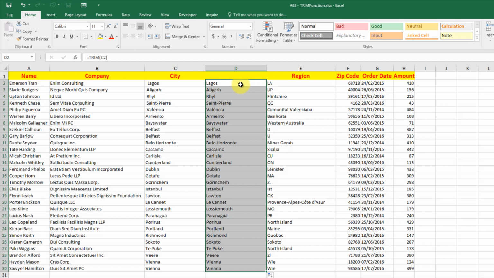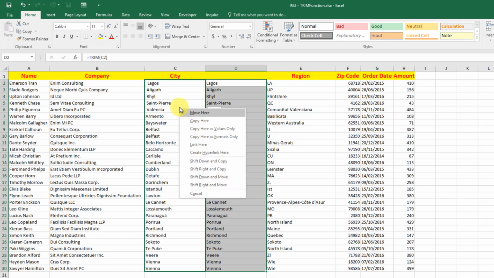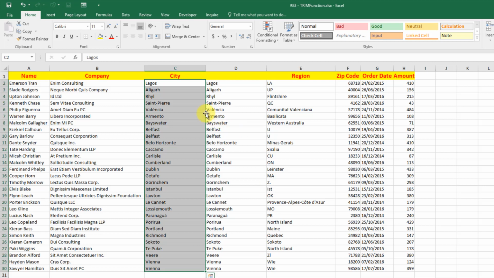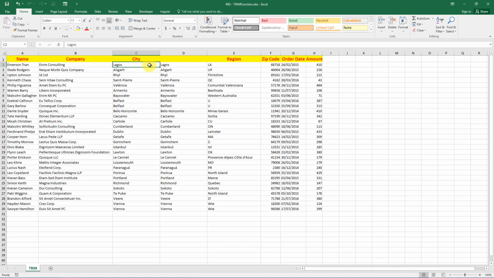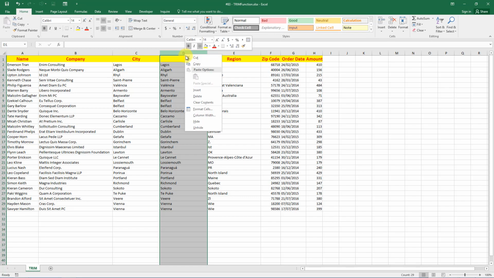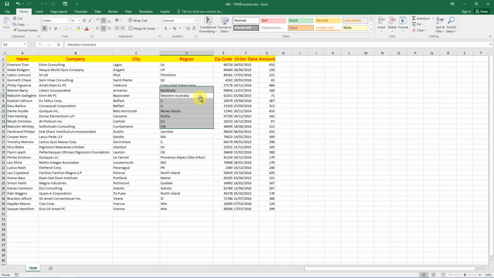Use the right mouse button to drag this list to the left. Select copy here as values only. Delete this column, we don't need it anymore. Trim function is the easiest way to get free of unwanted spaces, especially in large worksheets.